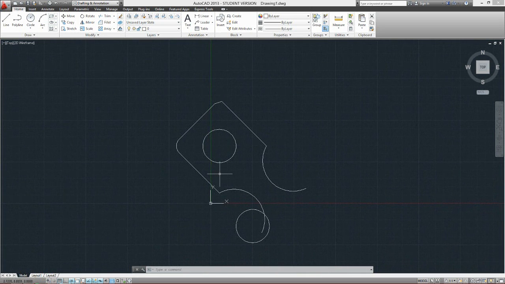So what else could we do? Okay. Well, we can use the erase command to get rid of this. So select the erase command, select the object in question, hit enter, and there it goes. Also, you can press the delete key to get rid of it. A lot easier too.